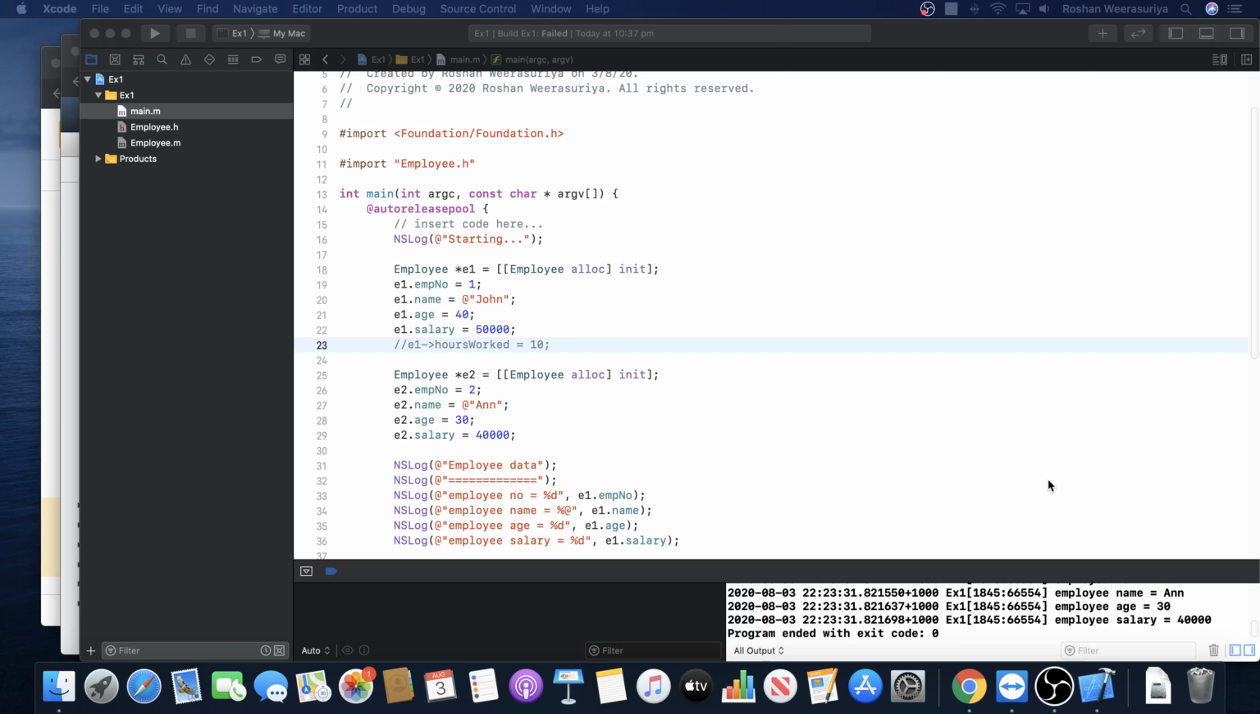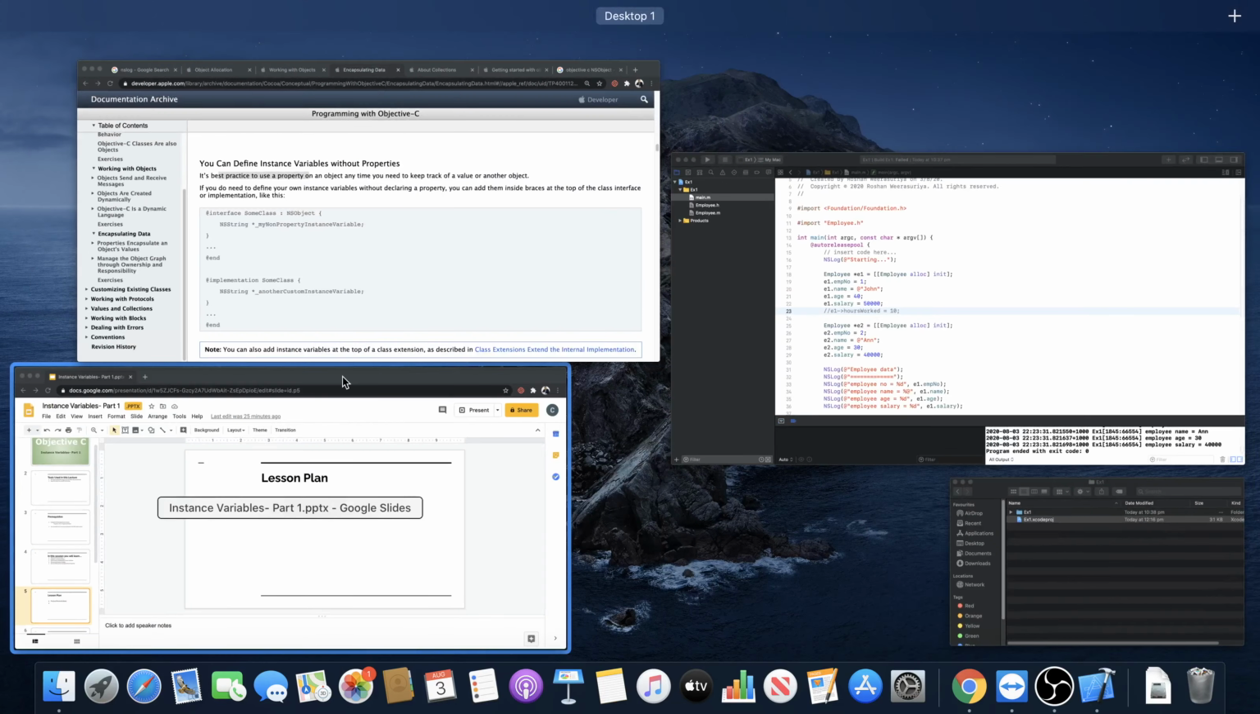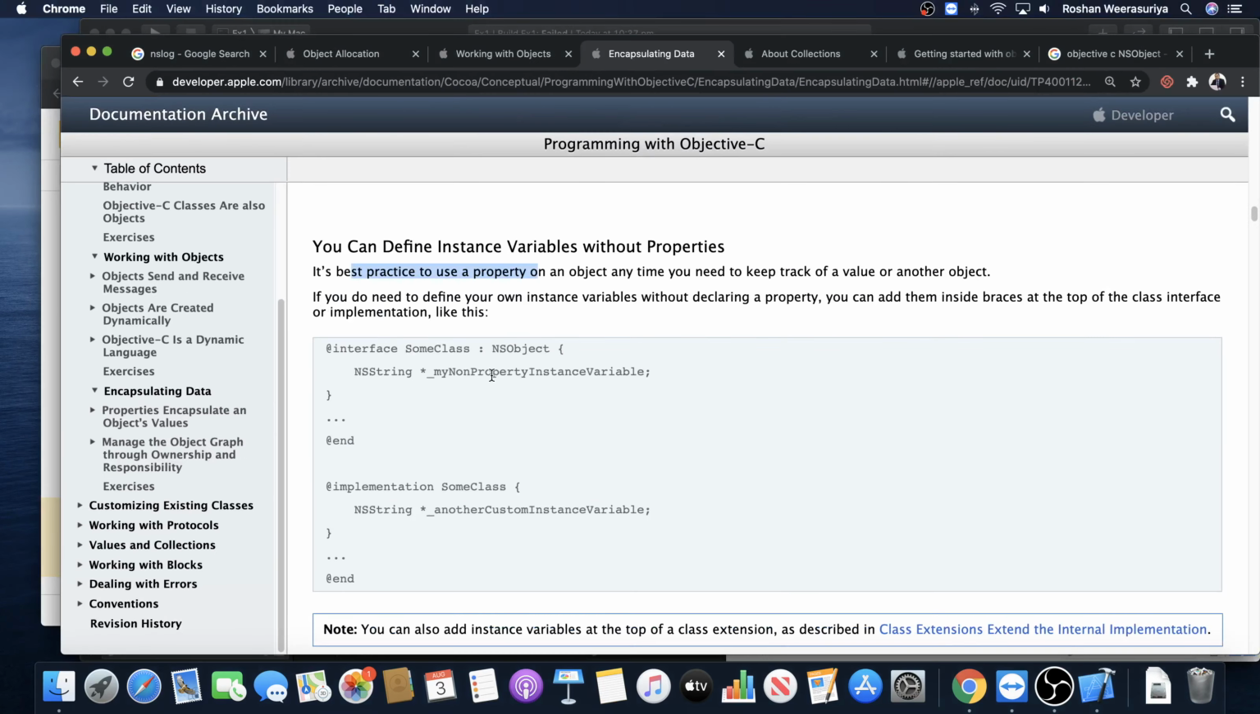Then why do you need instance variables? That you understood to a certain extent, right? And also you can define instance variables without properties. That also you understand, because if you want, you can define instance variables. Then finally, once again, why do you need instance variables?